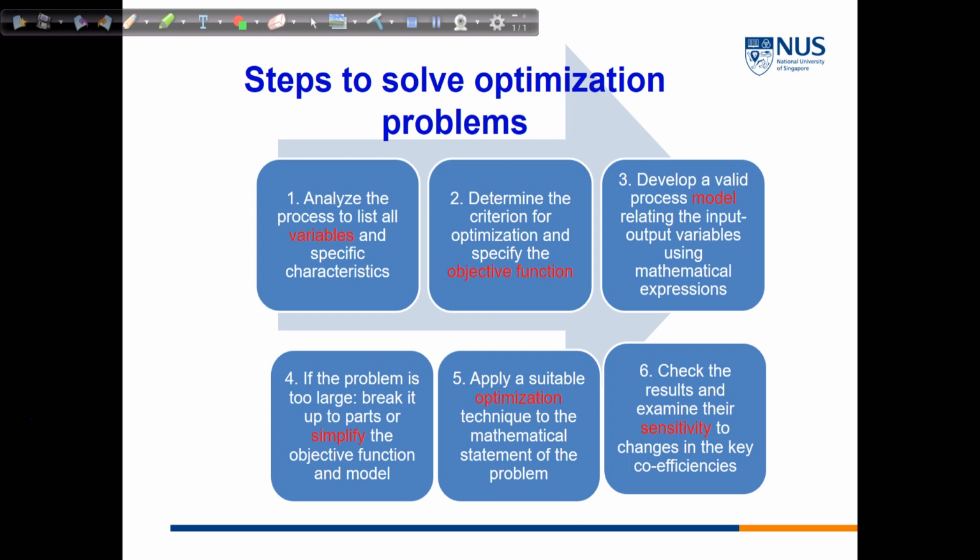It can be a single objective or multi-objective you want to solve. Then the third one is to develop a valid process model relating the input-output variables using mathematical expressions. This is more like what you learned previously in modeling a process, to add the equations with the constraints.